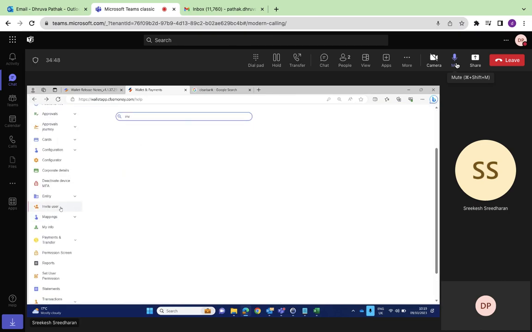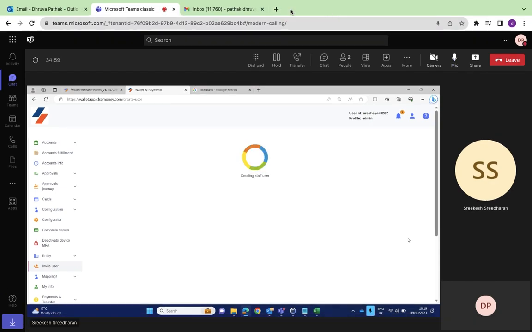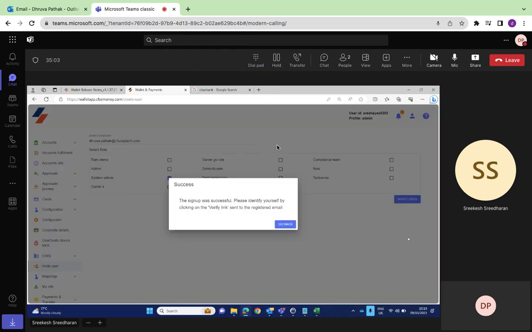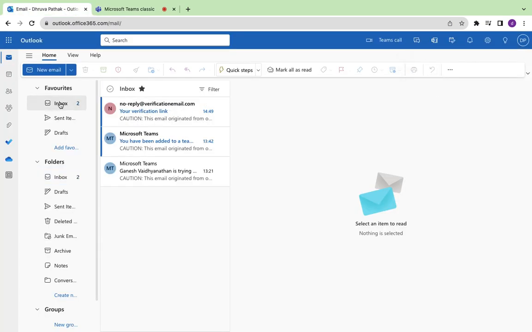Okay, let's start with invite user. So I'm clicking on it. I'm selecting the role. This is the role. I'm sending you an invite. It will show a message, creating staff user. Then you get a success message: the sign up was successful. Please identify yourself by clicking on a verify link sent to the registered email.